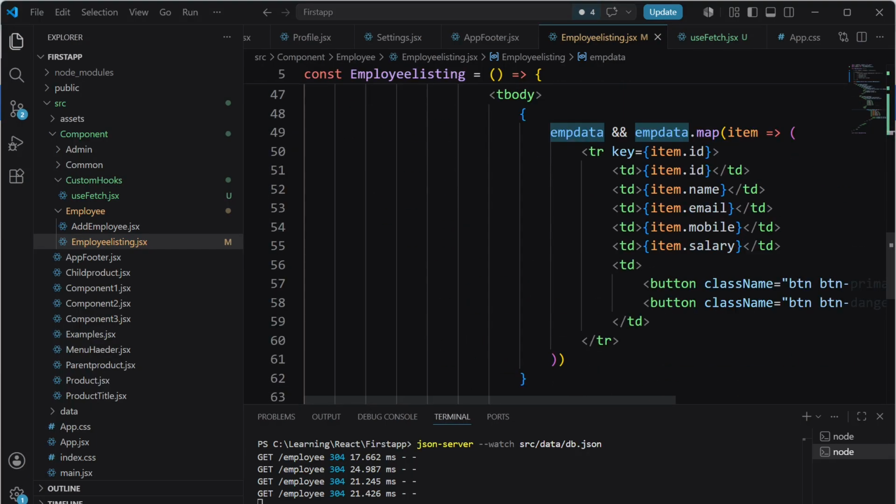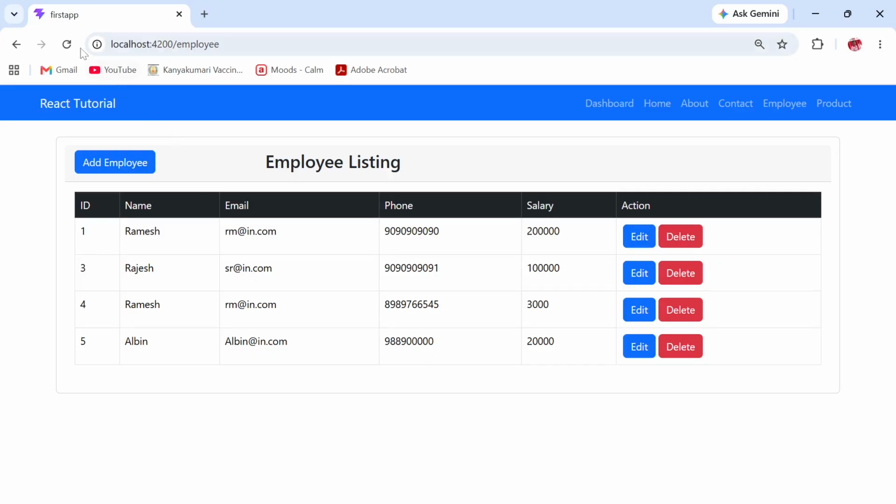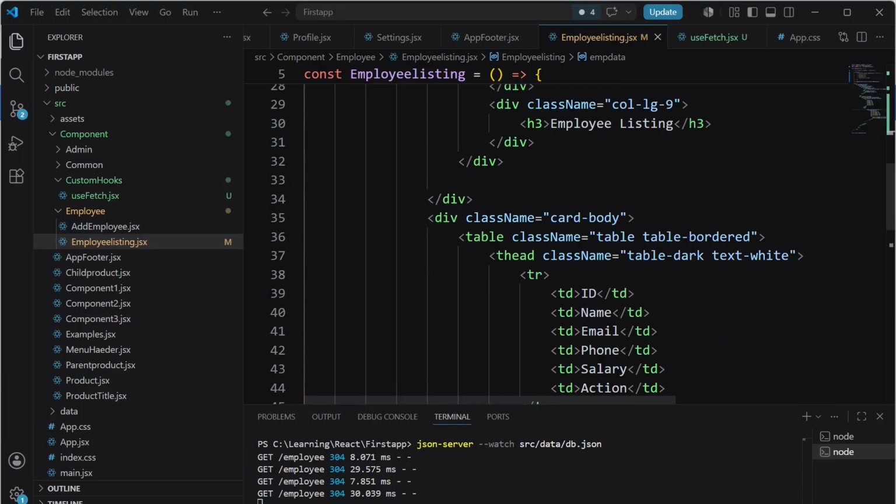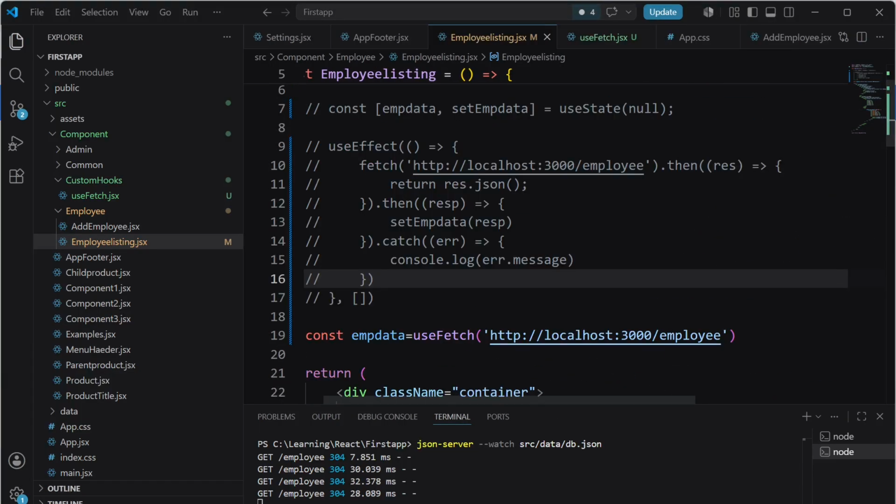Now if we look at the UI, the data is populated. It is working fine. So now if you look here, see how much we have reduced the code. We just changed everything into a single line. So hereafter, if you have any fetch method in some other component also, we can reuse the same hook.